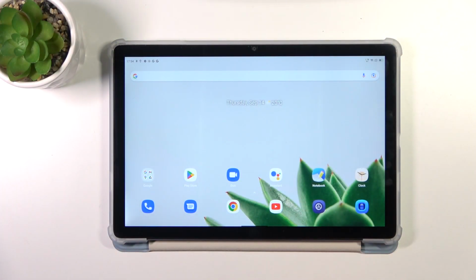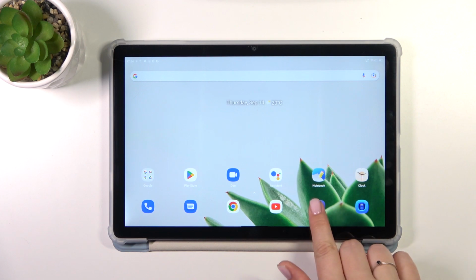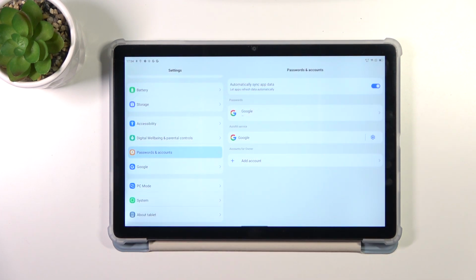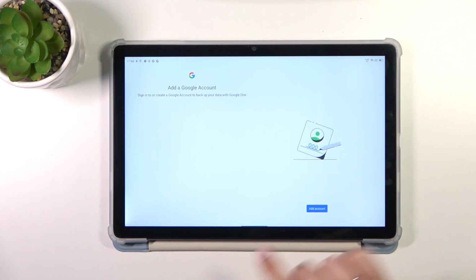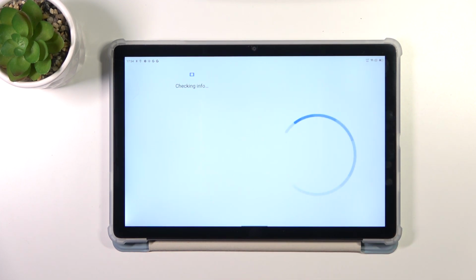So let's start with opening the settings. Let's tap on this app and then scroll down to the very bottom to find the system. Now let's tap on backup and simply tap on add account. Make sure that you've got the internet connection that is required.